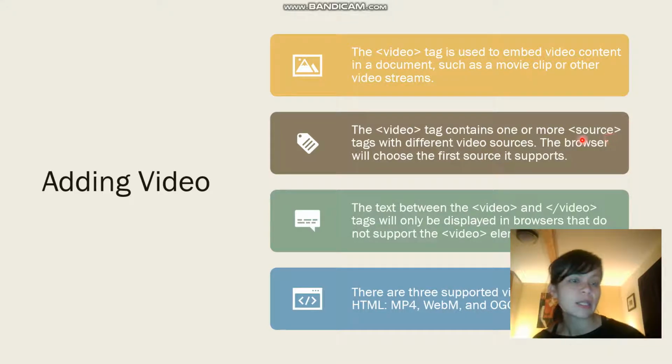And the reason is because different browsers support different formats of video. So the browser is then going to choose the first source that it supports. So if the first format is not supported by the browser, that's okay. We just skip to the next one. And if that one is something that the browser supports, then that's great. That's what it will show.